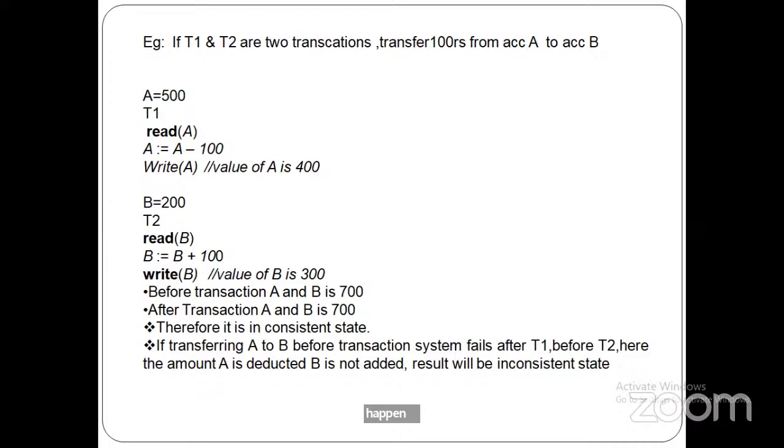Now, before the transaction, A plus B is 700. After the transaction, A plus B is 700. Therefore, it is in a consistent state. The data will be in a consistent state, correct, and it maintains data accuracy. If the transfer from A to B fails after T1, what will happen? The result will be in an inconsistent state, because from account A it will be deducted, but in B it was not added. Okay. Next.